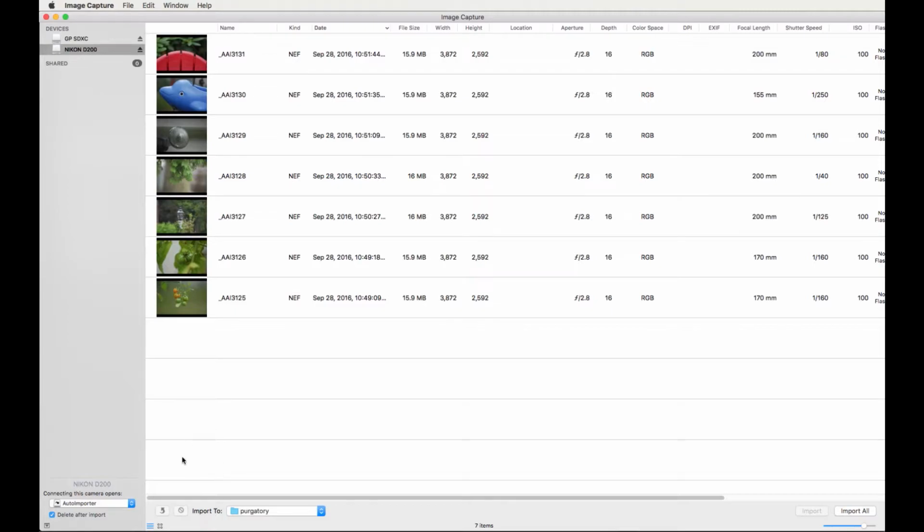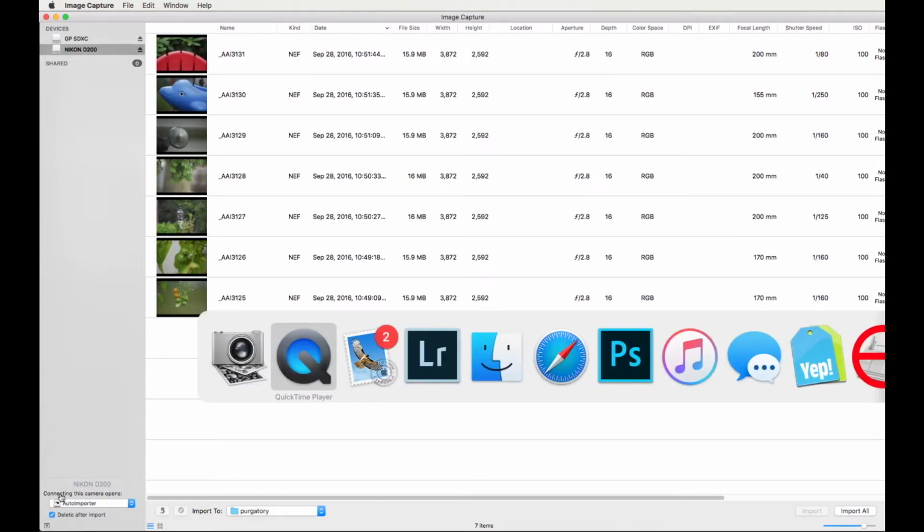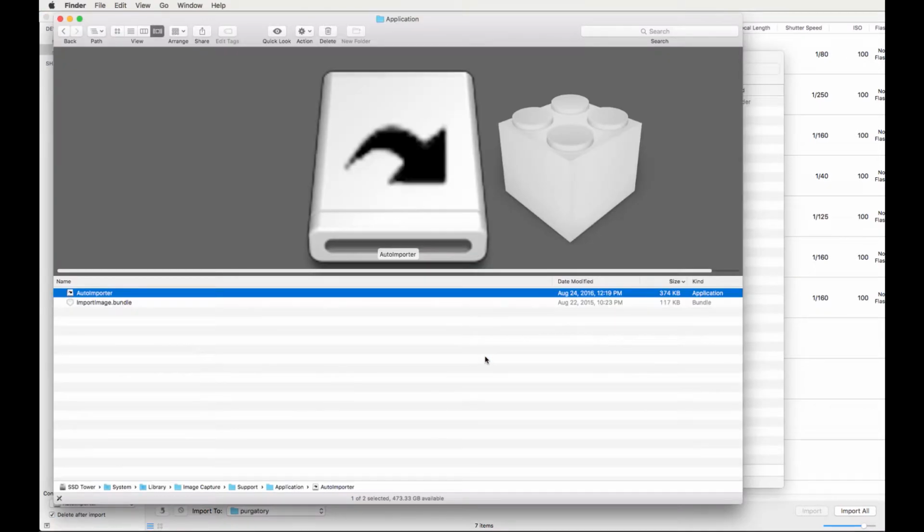All right, now what you need to do is find this thing called Auto Importer. It's kind of tricky, actually. You can't search for it, so I'm going to have to give you the path, and I'll put it in the comments. The path is your hard drive with your operating system on it, System, Library, Image Capture, Support, Application, and then Auto Importer.